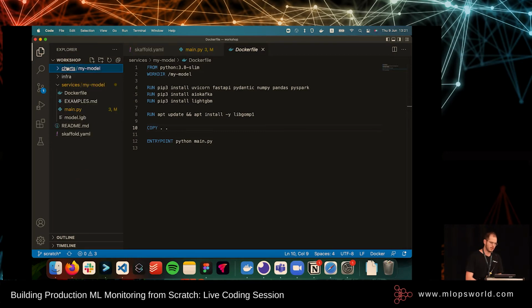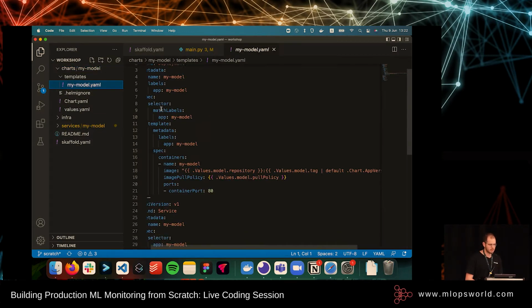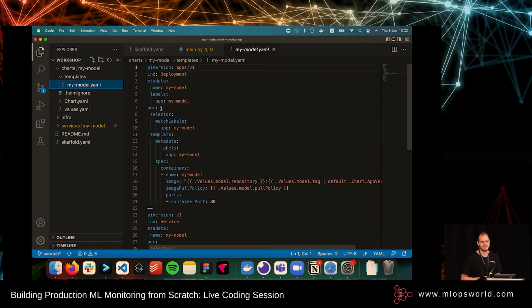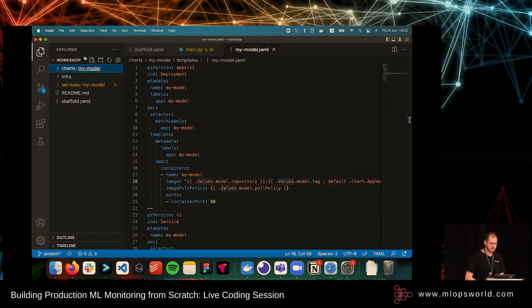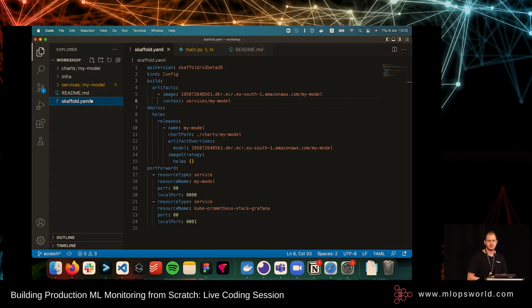So let's talk a little bit about the directory structure here. We have the model. This is the code. This is the Dockerfile. And then we have the Helm chart, which is used to deploy the model to Kubernetes. So this is how it looks. A bit scary, but not too much. You have the path of the image and so forth. And yeah, that's the structure. And then we use a tool called Skaffold just to deploy this Helm chart to the Kubernetes cluster.